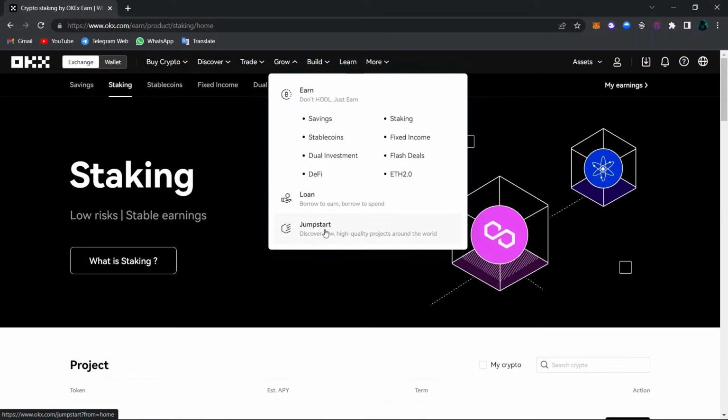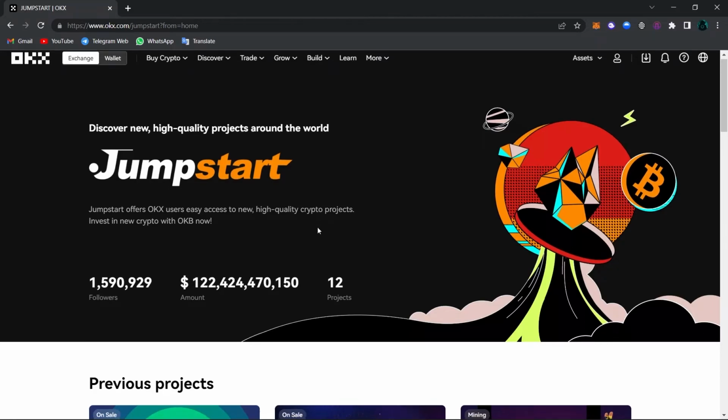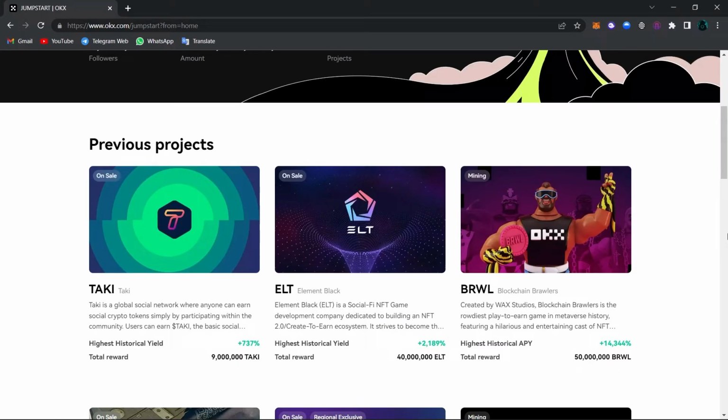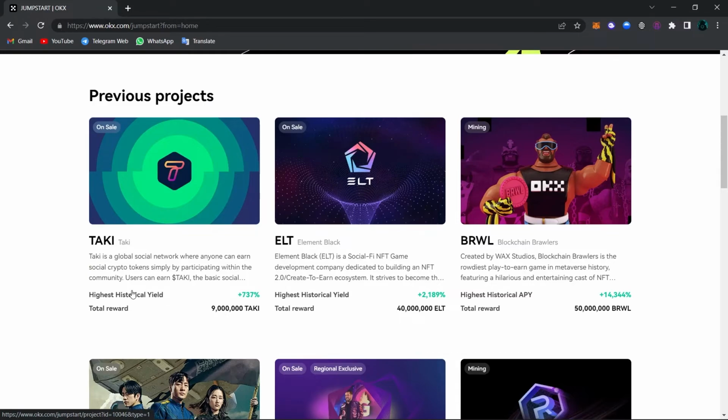Now let's have a look at Jumpstart. Jumpstart is basically a launchpad. Jumpstart offers OKX users easy access to new, high-quality crypto projects. You can invest in new crypto now with OKX. You can see the previous projects, and when a project is on sale, you can see it says on sale. There are other ones on mining part. You can see the highest historical yield and total rewards of each project.